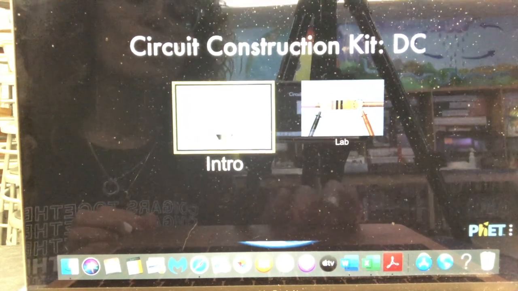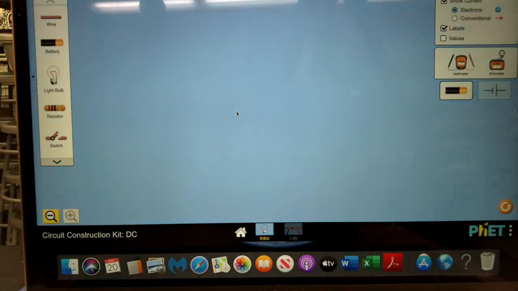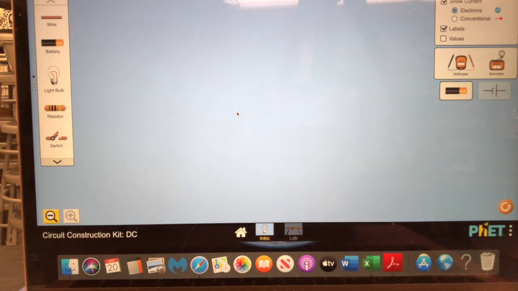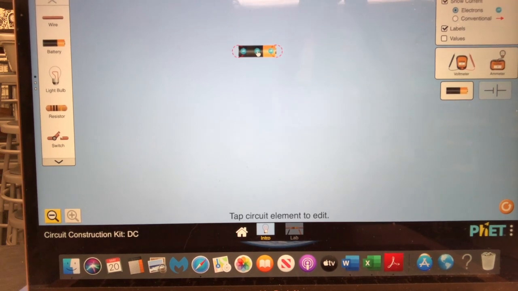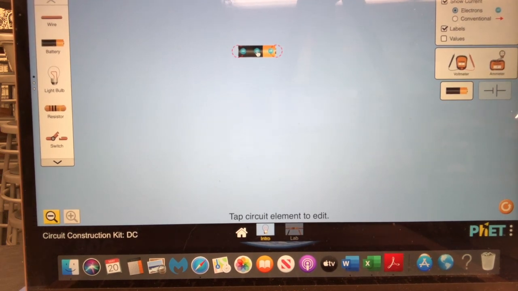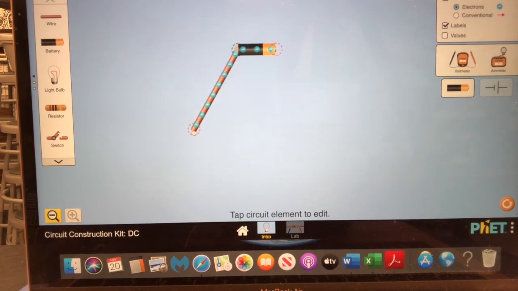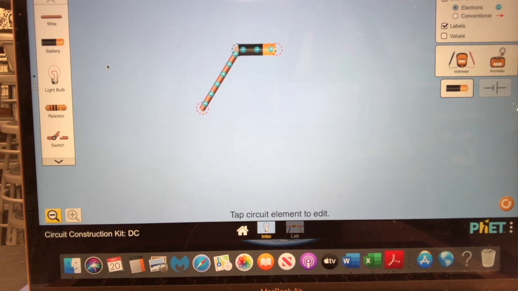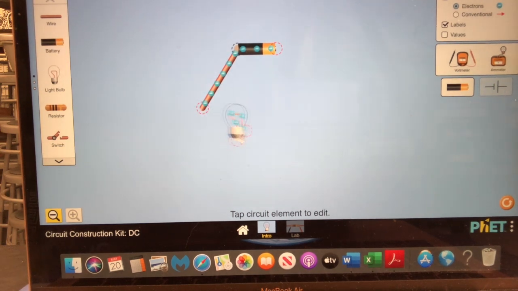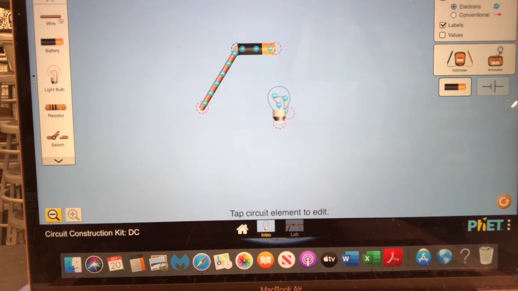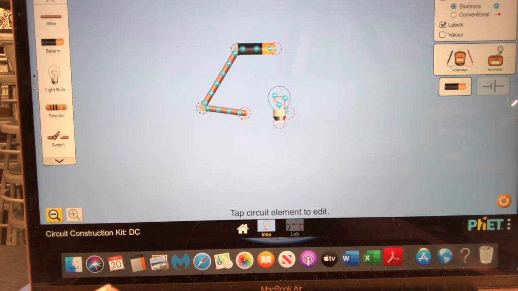Okay, so now I'm going to go back to the intro. And again, the battery is the source of the energy. That's where the electricity will come from. The wire is made out of metal, so the metal is a conductor. And I can stretch it, move it around. I'm going to use a light bulb as my piece of equipment that will use the electricity.